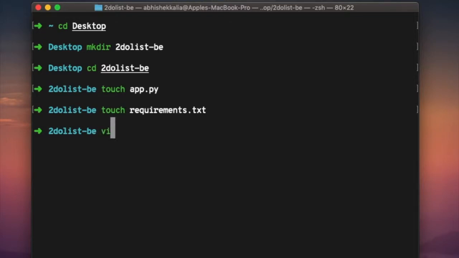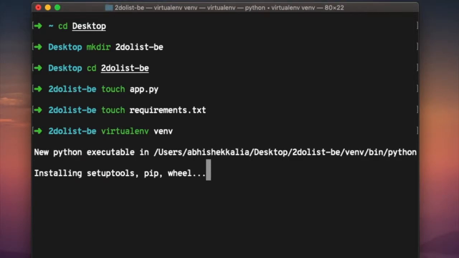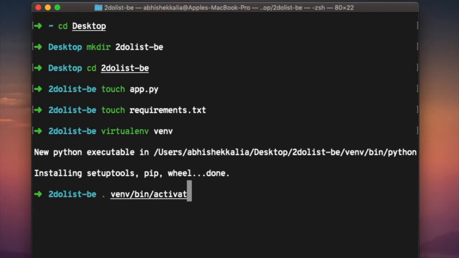We will type in virtualenv and name the virtual environment directory something. So we will name it venv. Then we will activate the virtual environment by running the binary file inside the venv directory called activate. Once you run that, you will see that you will have venv written over here, which means that your virtual environment is currently active.